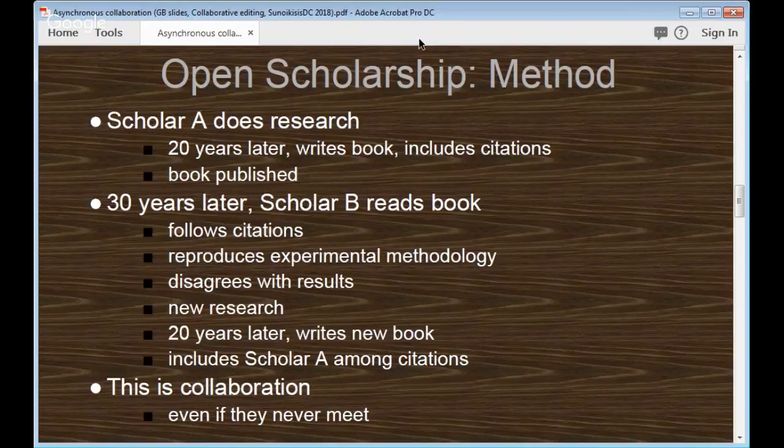In very much the same sense that open source software is. Scholar A and B never met, in this case because Scholar A died before Scholar B read their book, but it's the same principle over a different time span as open source software.